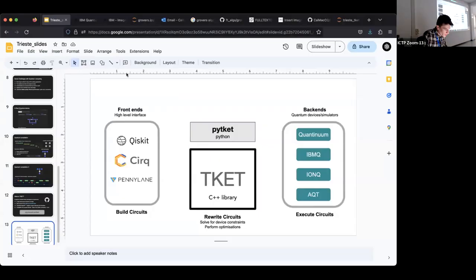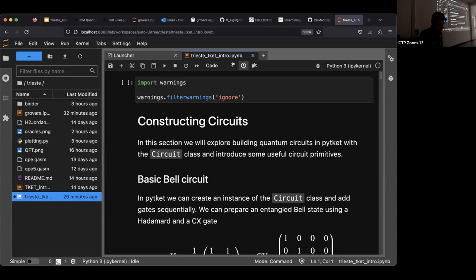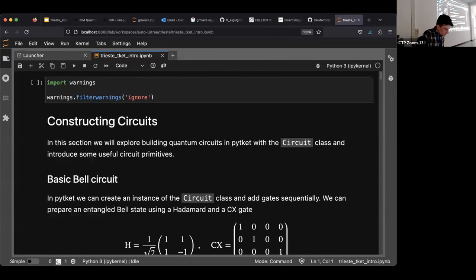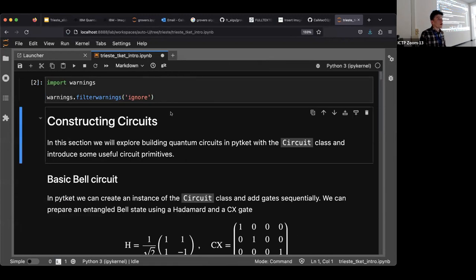Okay, thanks. Okay, so now I'll open up my notebook. Bear with me. So these notebooks, I have two notebooks and they should both be in the GitHub repository that you were linked. So feel free to follow along or not. You can just watch me doing it.